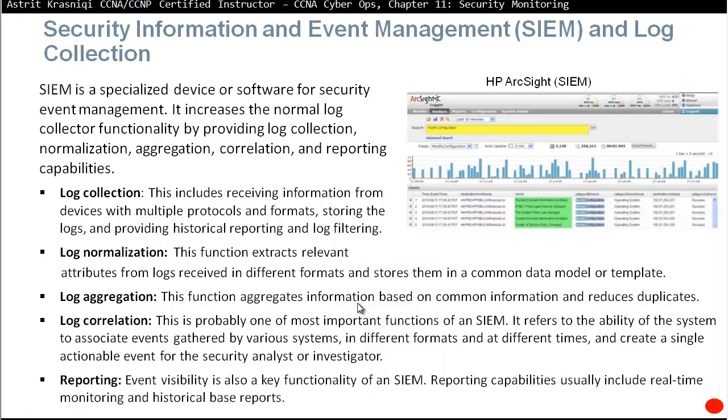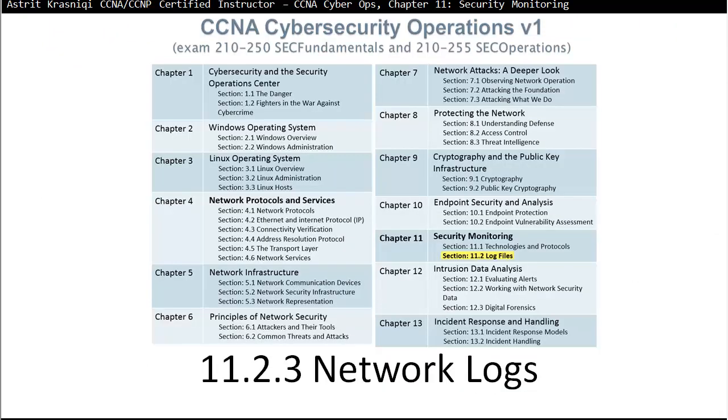Then the last one is reporting. Event visibility is also a key functionality in SIEM, or security information and event management. Reporting capabilities usually include real-time monitoring and historical based reports.